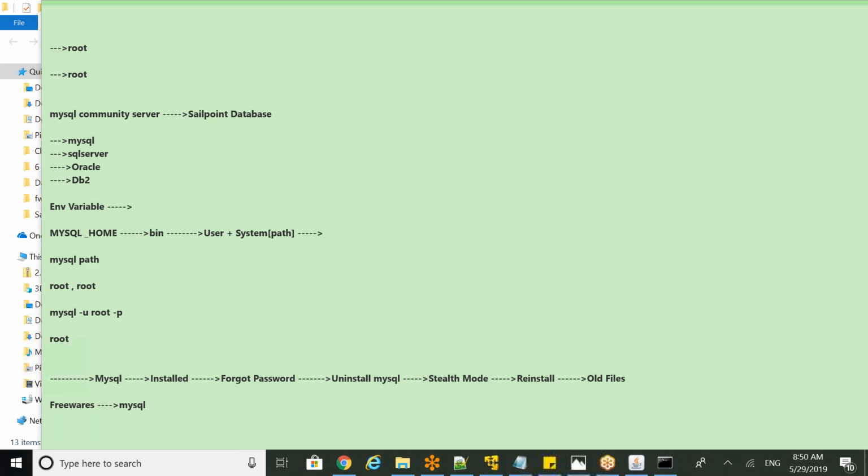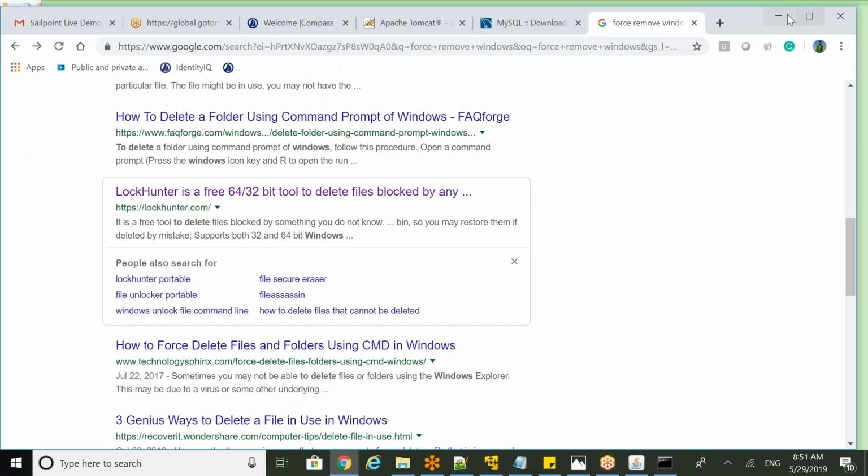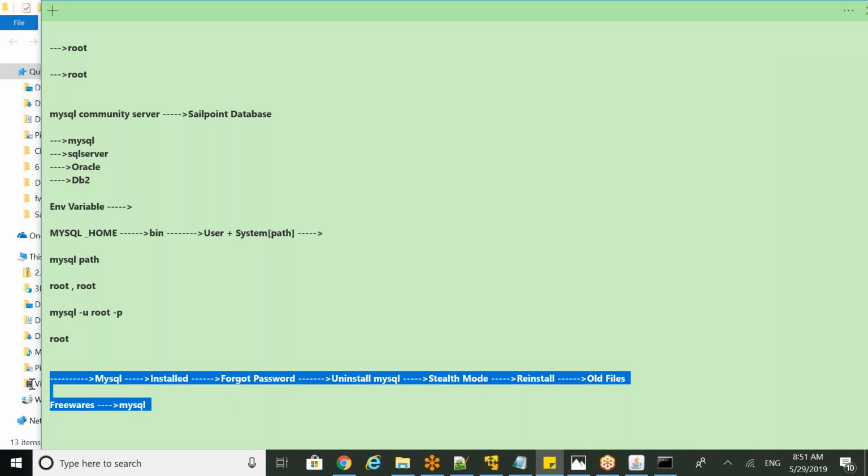So you will be able to use these freewares. There are multiple freewares available in the market, like Lock Hunter. You will be able to use them to completely uninstall MySQL from your machine and re-implement it again.